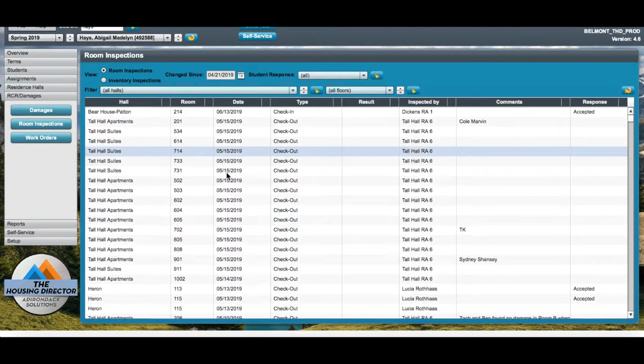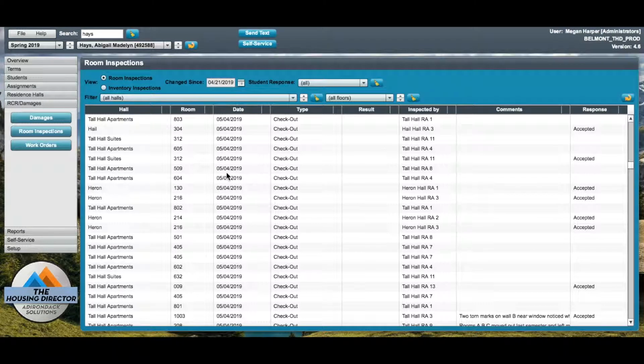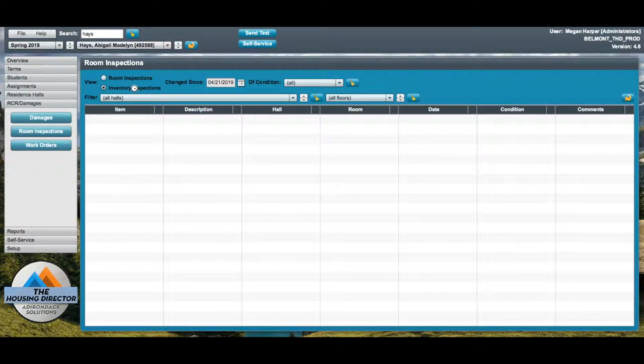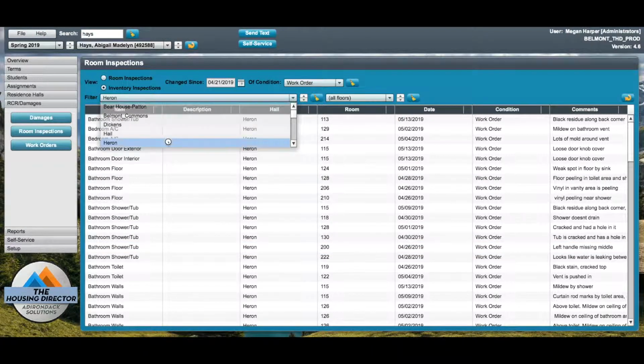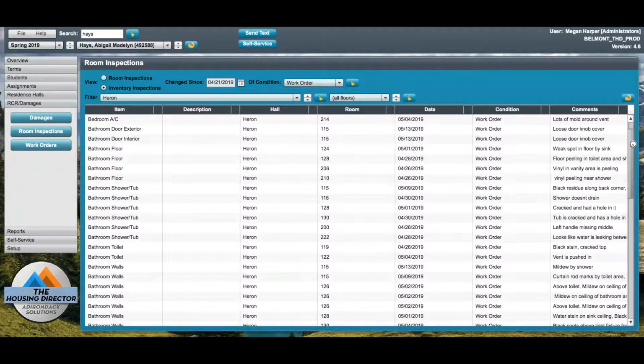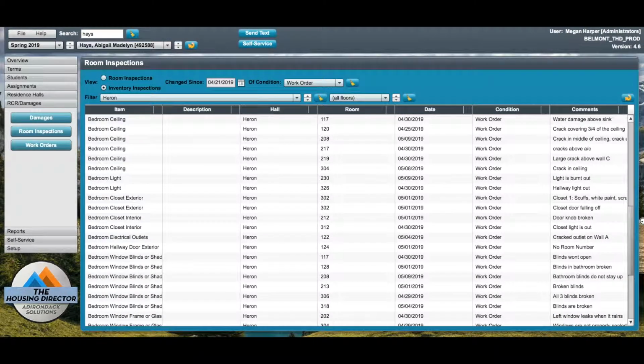This here is just a general room inspection. So this is the idea of when a student checks in or out. What we're going to be looking for is inventory inspections. So you'll click here and say that you are interested in looking for the checkout process. If you're looking for all the work orders that were submitted, you can see here there's a ton, so we'll just narrow it down to Heron. That way, you can see here all of the work orders that were from Heron Hall during our checkout process.